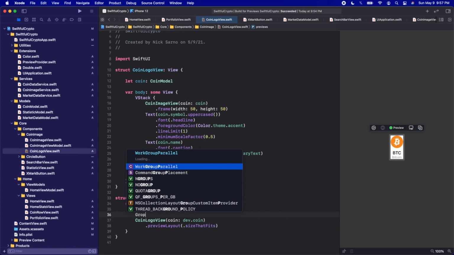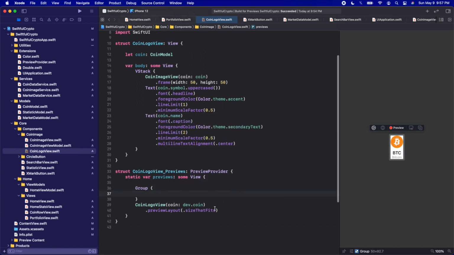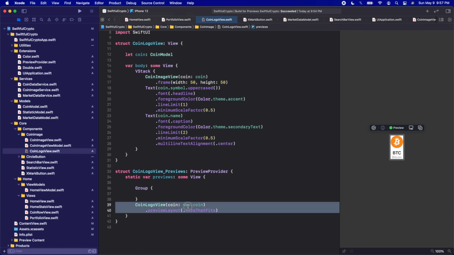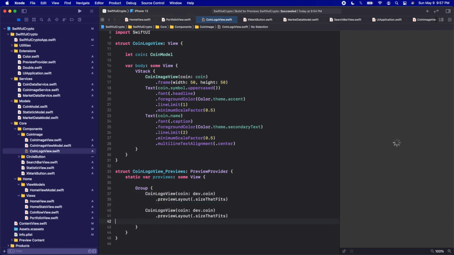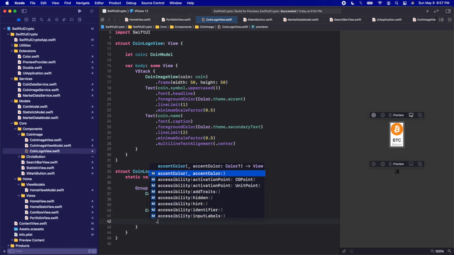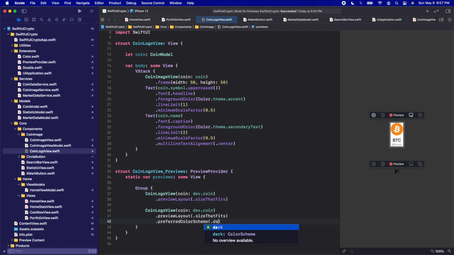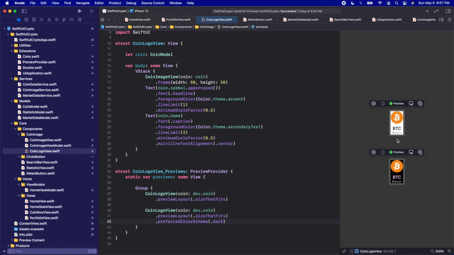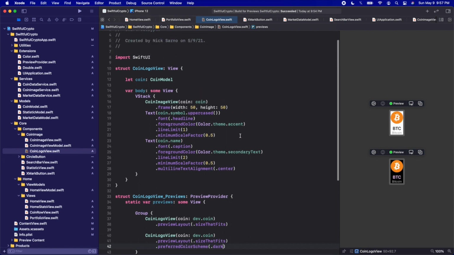All right, on the preview, let's give it a .preview layout of size that fits, and let's just make a group down here. Open the brackets. We're going to cut this. Let's paste it twice in here. And on the second one, let's call .preferred color scheme of dark, just so that we can see how it looks in the dark and the light mode, which I think it looks good.